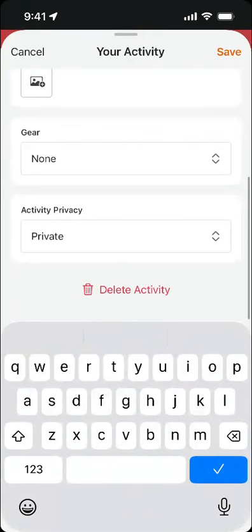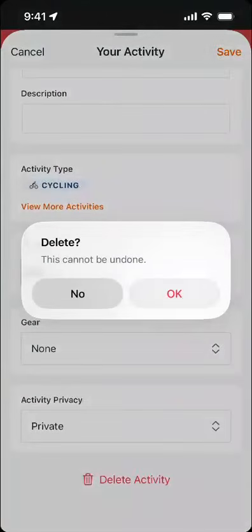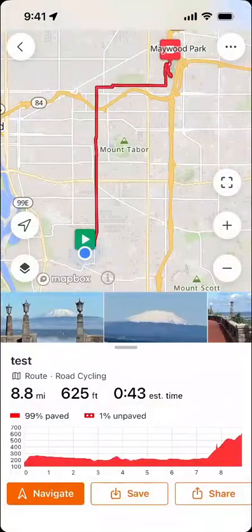If you scroll down far enough, you'll reveal the option to delete your activity, which is what I'm going to do. But in the upper right corner, if you want to save it, tap that save option and it'll save it to your route library. I'll hit delete. Okay. All right, that takes us back.